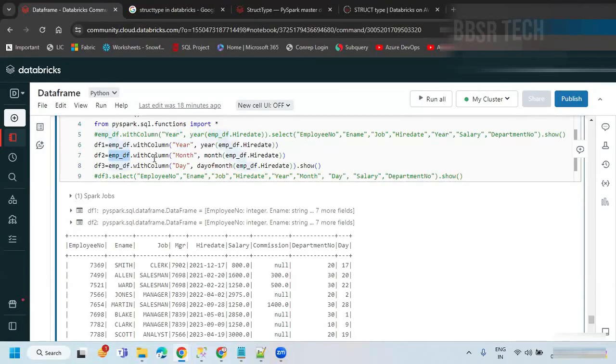So it's not empdf. df1 is created on this, and here you have to take df2. No, df1 here. And here it is df2. Now it will work.